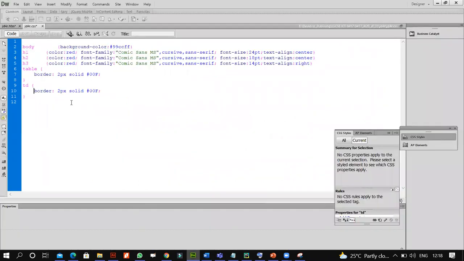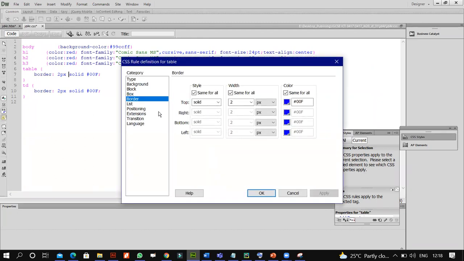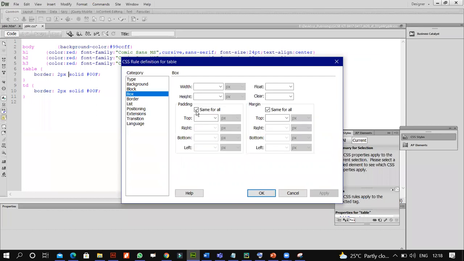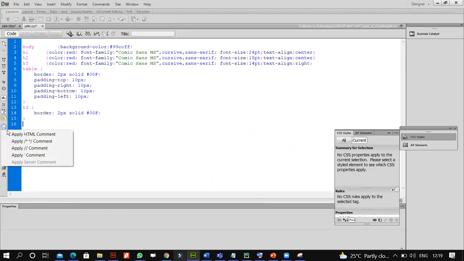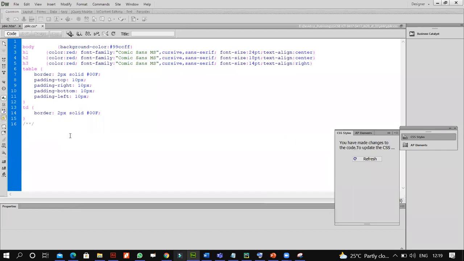So I'll go to table again and I'll edit, and I'll make sure that we have over here the cell padding to 10. Same for all, okay? Cell padding 10, apply. Done? Yes, we're done. Add your name, centre number, candidate number as a comment in the style sheet. So I'll come here and I will add it as a comment. And I'll add over here the name, centre number and candidate number.